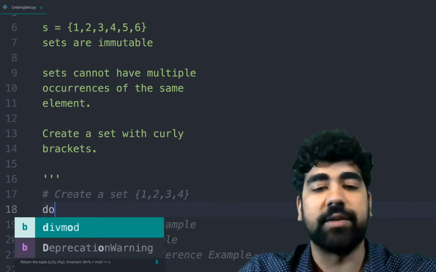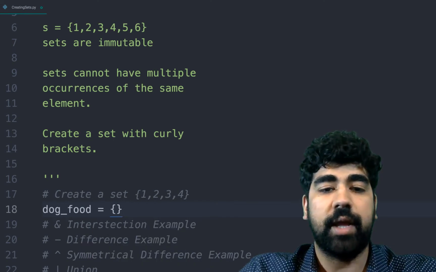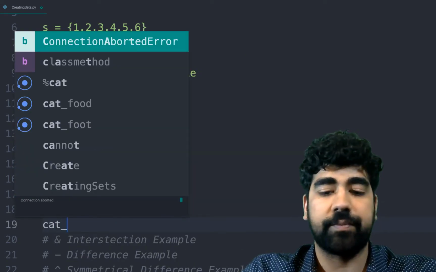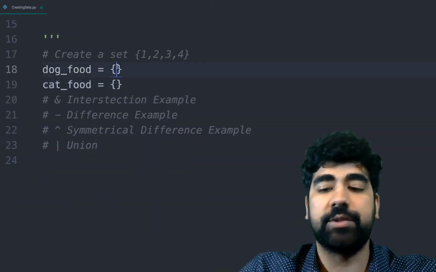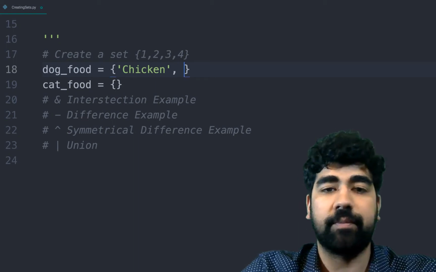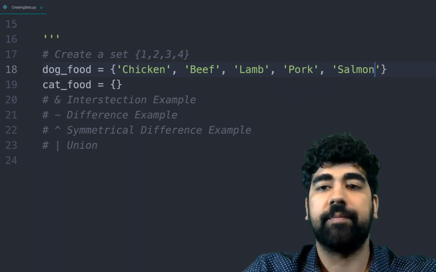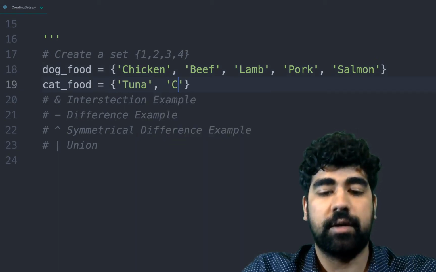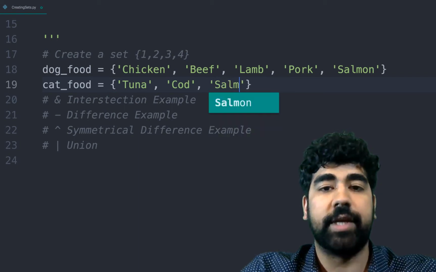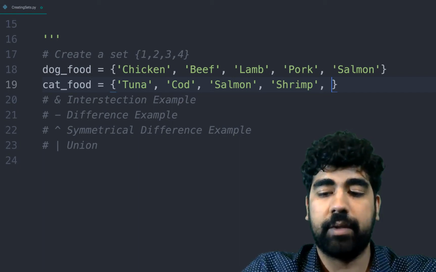I'm going to create two sets here, one for dog food and one for cat food. In my dog food set, I'm going to say dogs like to eat chicken, beef, lamb, pork, and salmon. And cats like to eat tuna, cod, salmon, shrimp, and chicken.